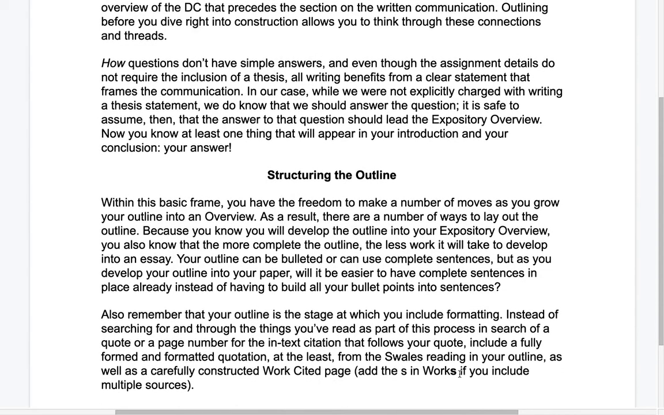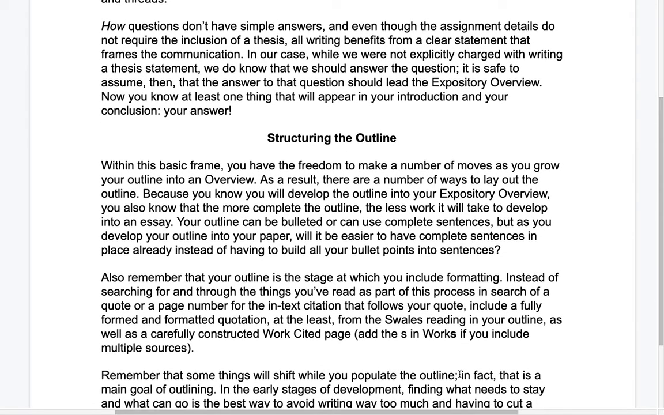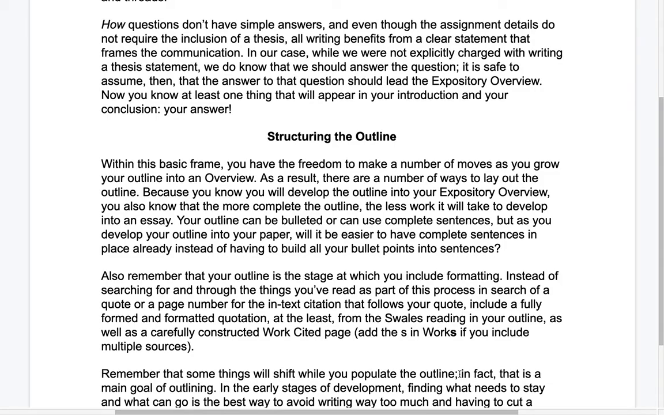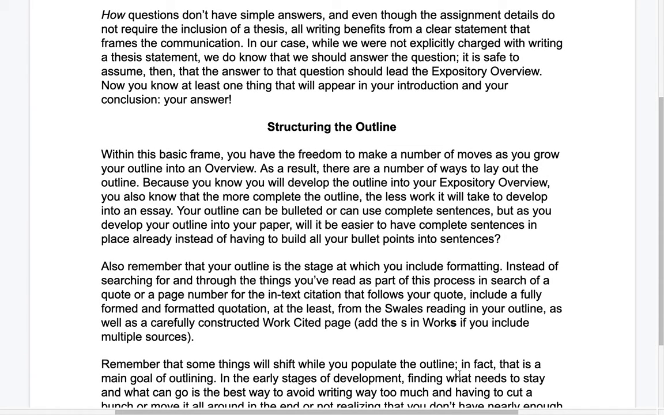How questions don't have simple answers, and even though the assignment details do not require the inclusion of a thesis, all writing benefits from a clear statement that frames the communication. In our case, while we were not explicitly charged with writing a thesis statement, we do know that we should answer the question. It is safe to assume then that the answer to that question should lead the expository overview. Now you know at least one thing that will appear in your introduction and your conclusion: your answer.